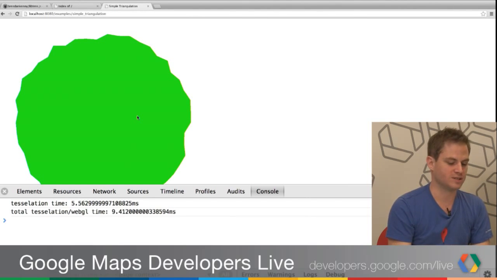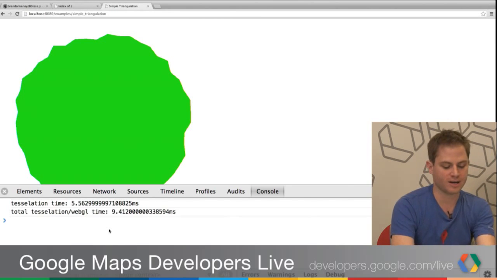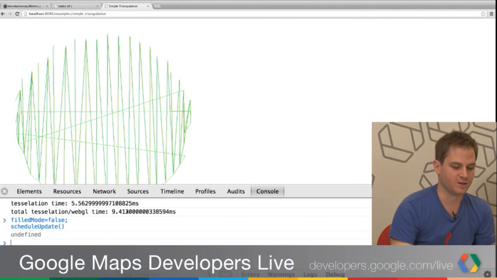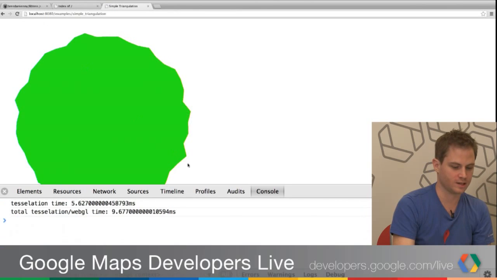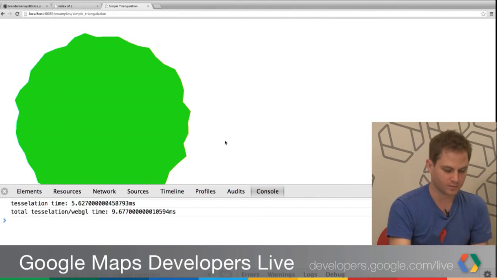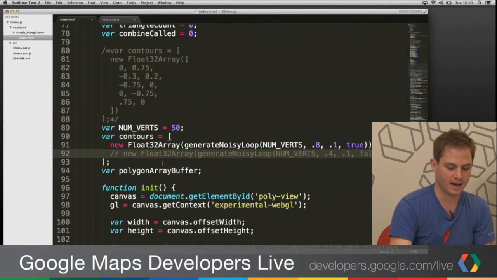So this gets down to less than a millisecond usually when you run it through a couple of times. Now I can do the same thing and set filled mode equal to false and schedule an update. Oops. And you can see once again the lines that are drawing here, which is exciting. What I do here is I just generate a circle, but let's say I wanted to add another circle to make a donut, as you said. So I can go back to my code and uncomment this.